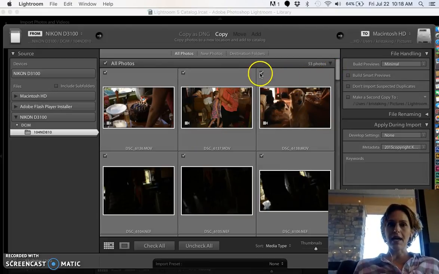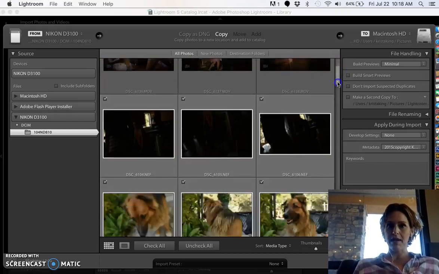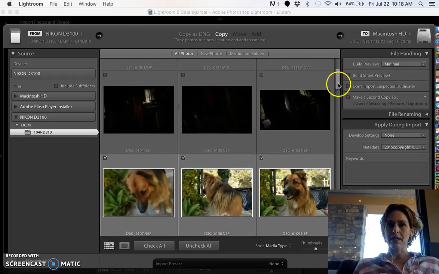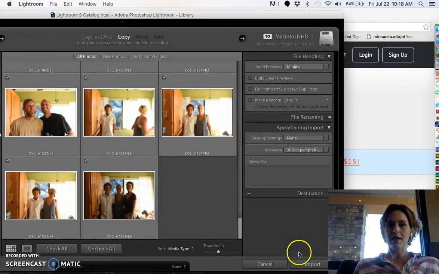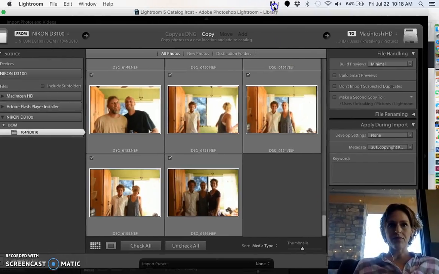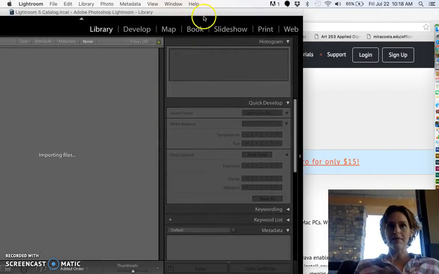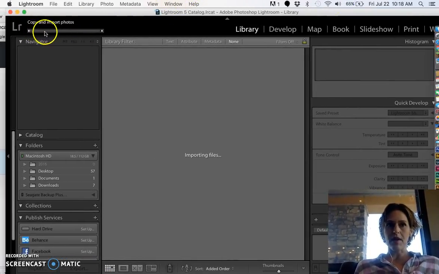All right, and I don't want to import the videos because that will take forever, and you can't edit them in here anyway. And right off the bat, I can tell I'm not going to want those that are completely black. And there we go. And I just say import. So let me move over so you can see it. There it is, import. So it's going to import all those images that are checked. Import. There we go. I guess you got to hit it harder. And then you'll notice that they're importing there.